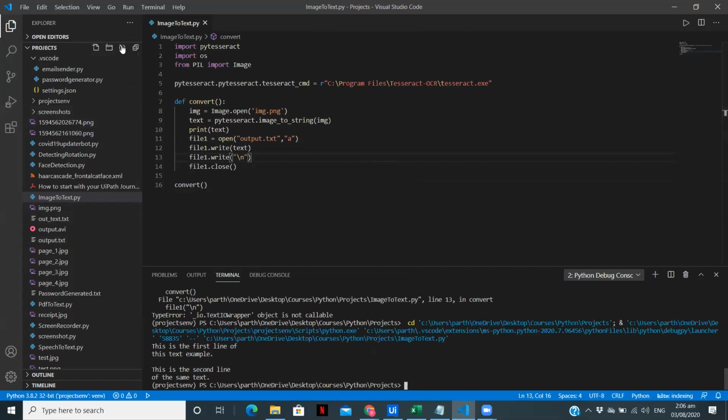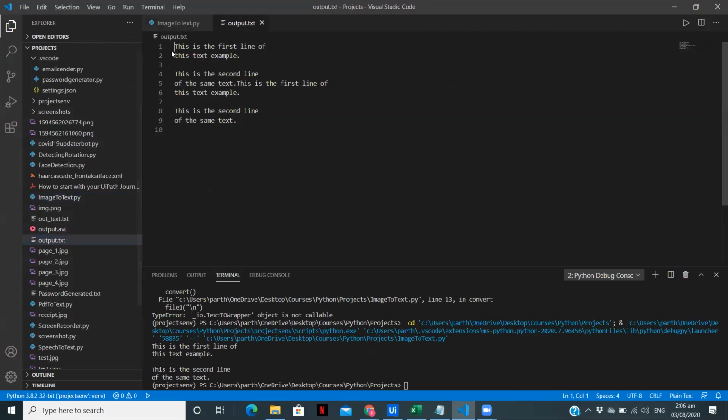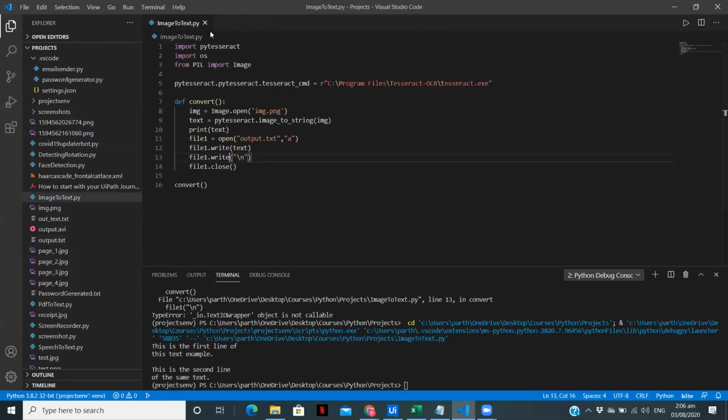Now let me just refresh this and open the output.txt. So you can see over here, this I had run before, but here, as you can see, we have appended the data over here. So this is how we were able to extract the data, and in just 10 lines of code, we were able to save the data, not just print it, but to a notepad file.